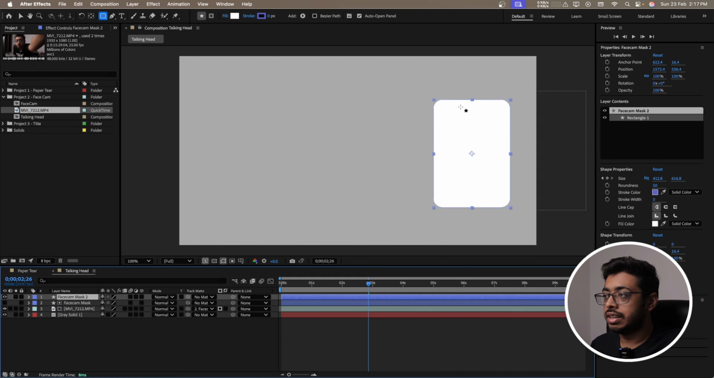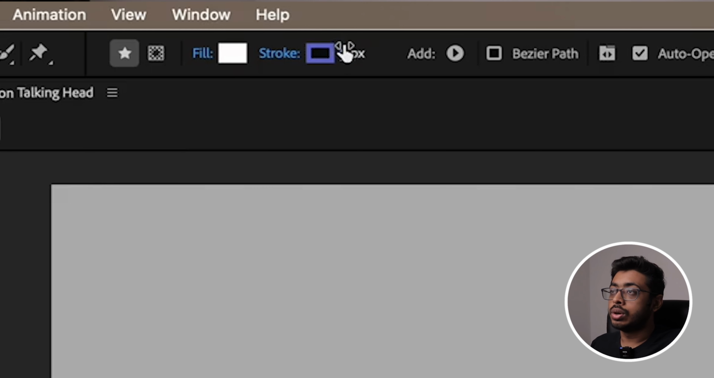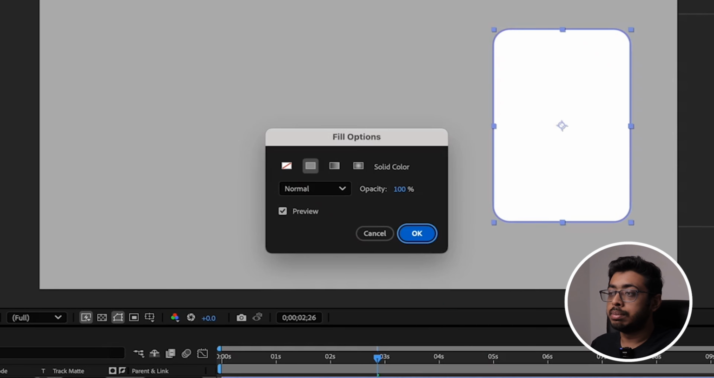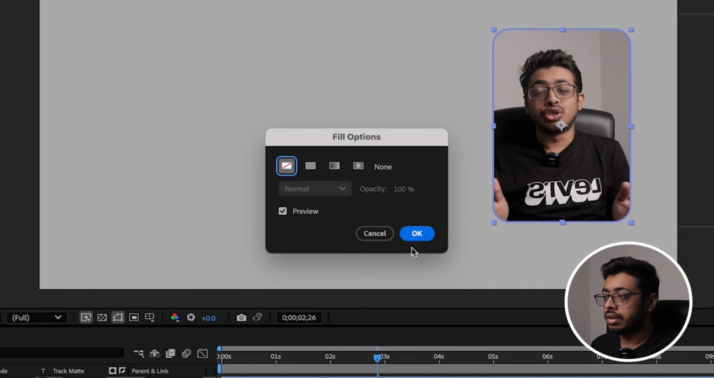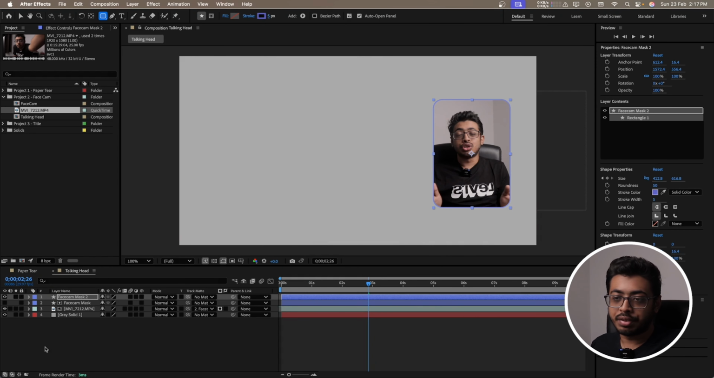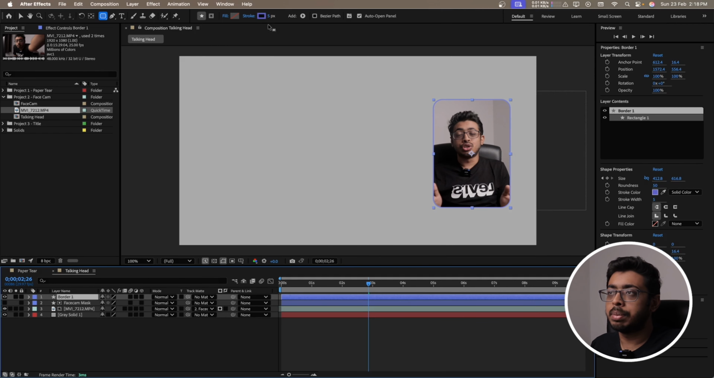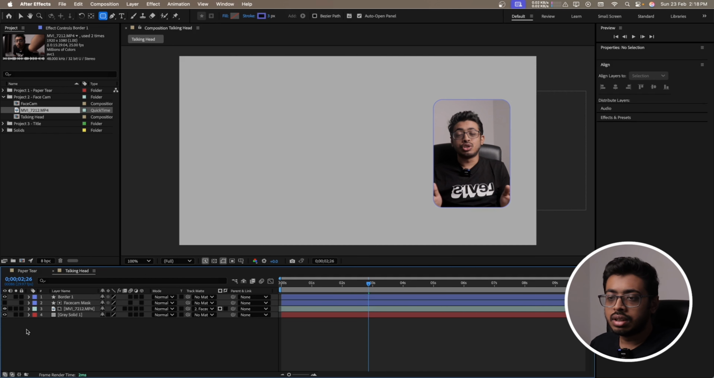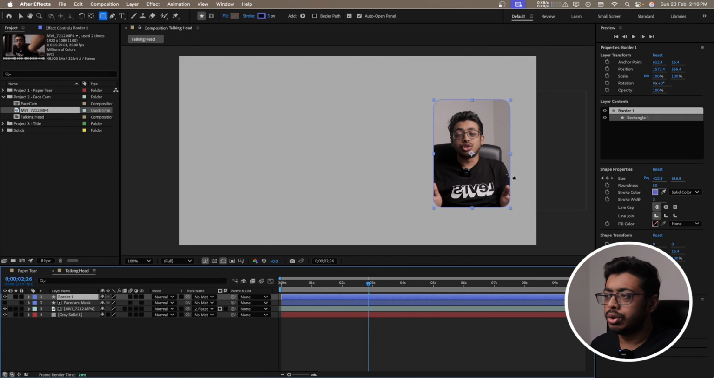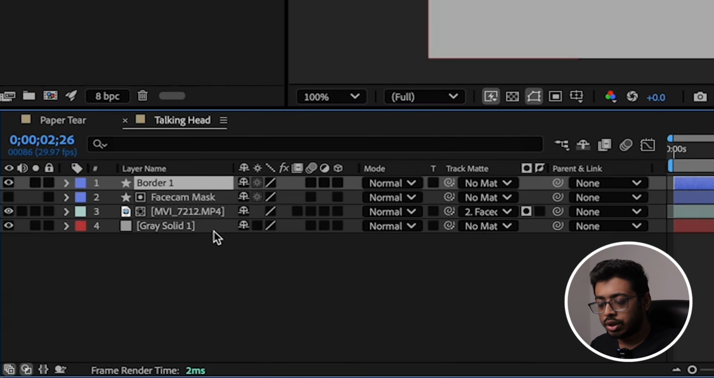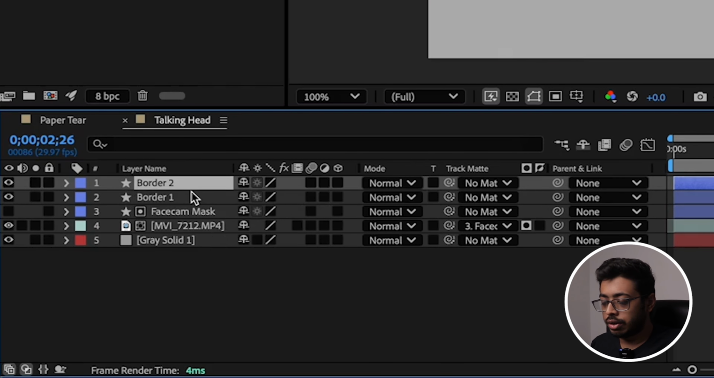Now unhide it. In the stroke, let's give it a stroke of 5. Keep the fill as none. This gives us the border. Perfect. I'm just going to call it border 1. I just want to keep it as 3 pixels. This is fine. The color is also suitable, so I'm not going to play around with the color. Now take a duplicate of this, and this will be our border 2, which will be our glowing border.